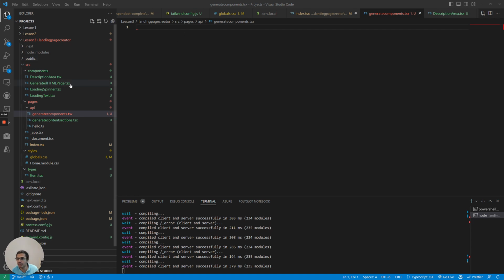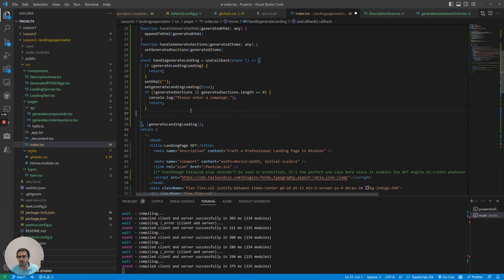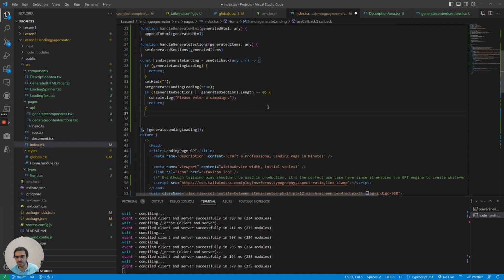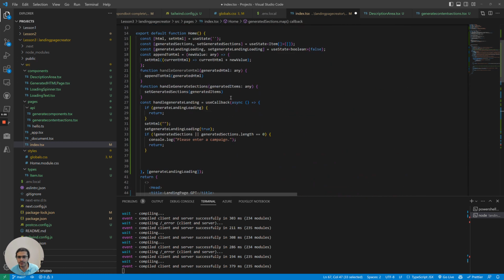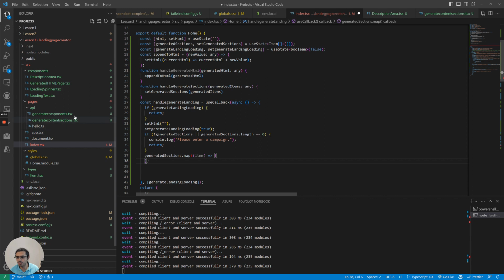And for now, just to make it much easier for myself and for us, because we're not really focusing on the OpenAI stream right now, what I'm going to do is loop through my generated items. So I have these generated sections.map item. I'm going to use that same function here, and for each one of them, I want to call that generate component.